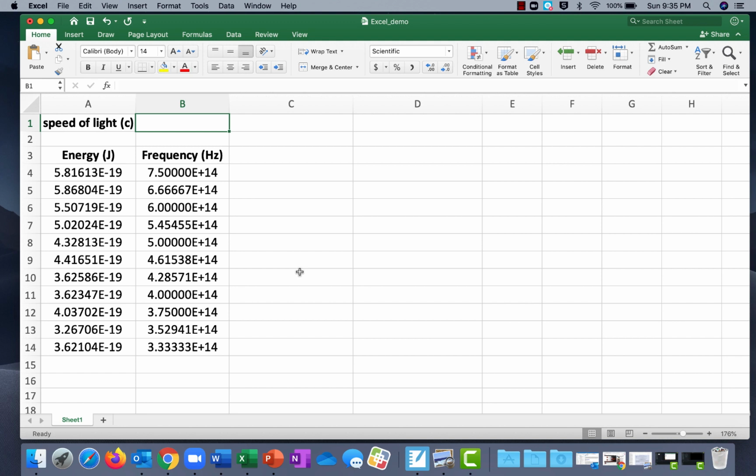But first, a little reminder about scientific notation in Excel. So up here in B1, I have an empty spot where we're going to enter the value for the speed of light. And that number is 2.998 times 10 to the 8th. And Excel knows how to do scientific notation. So we're going to just enter that number in as 2.998.